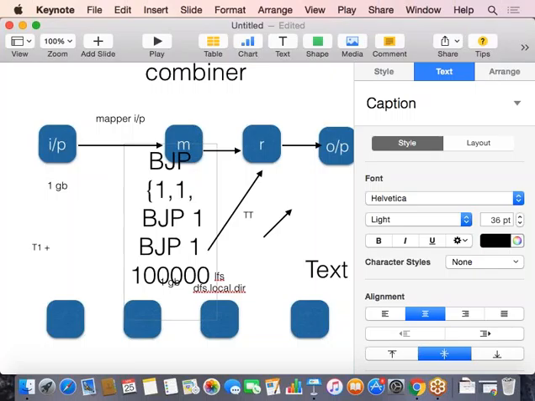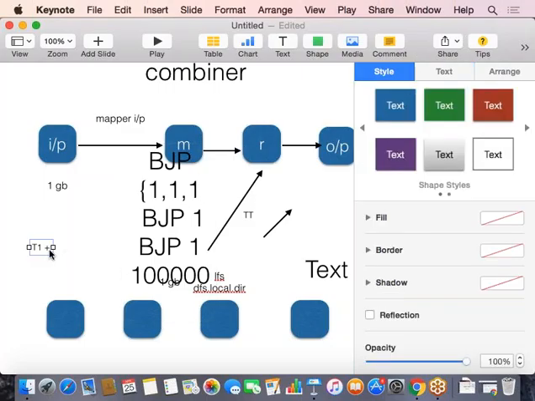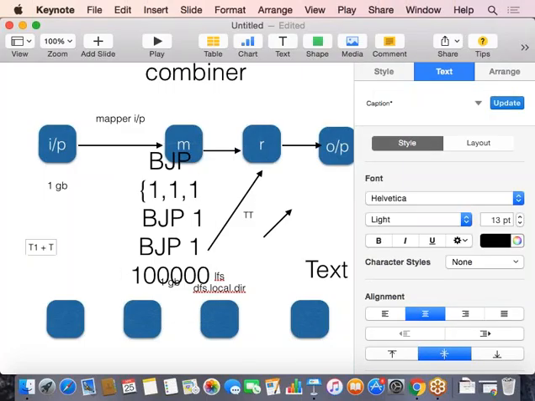Right, sir? It will go on like that. How many times will it return? How many times will the iterator be called? 1 lakh times. So let's see. When the iterator is called, it will take T2 time.